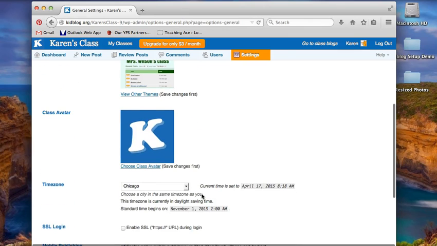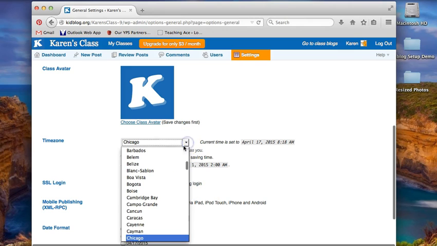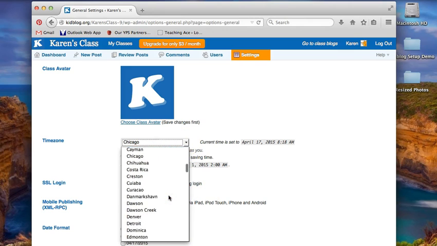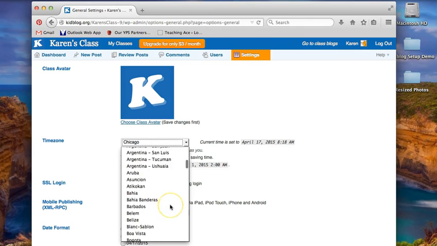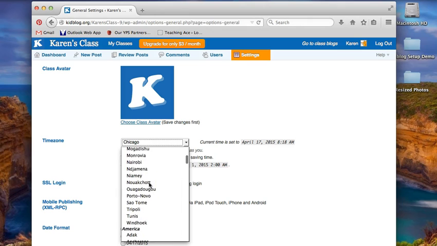What else do you need to know? If you want to have a class avatar, a symbol just for your class, you can do that. That's helpful if your class is sharing one blog. You also want to pick your time zone. That's definitely important if you are using this with pen pals or things like that.